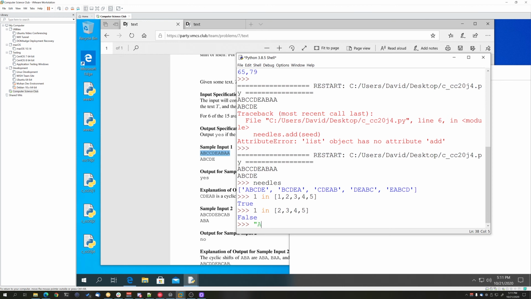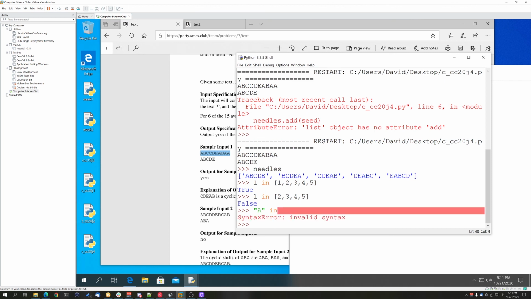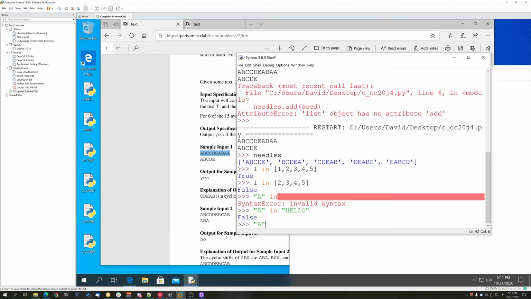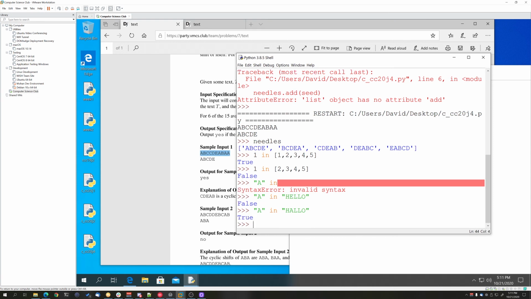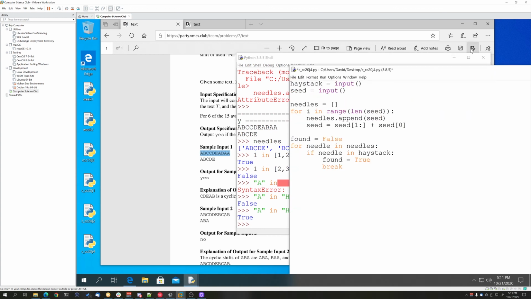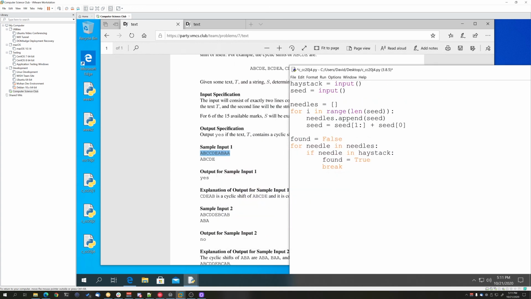Now, same thing for strings, because strings are actually very similar to how lists work. So we can say A in hello to give us false, but we can say A in hello and it'll be true. Okay? So you could also use .find. That's also a perfectly acceptable way. But in this case, we're going to make it a little more Python-y by doing that.